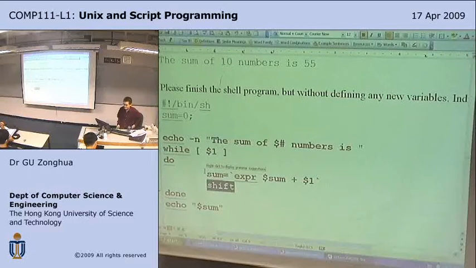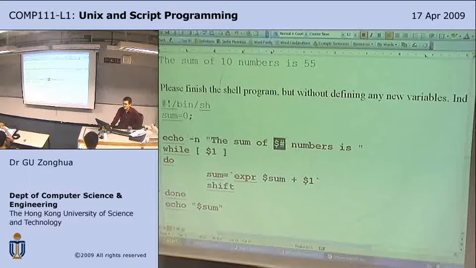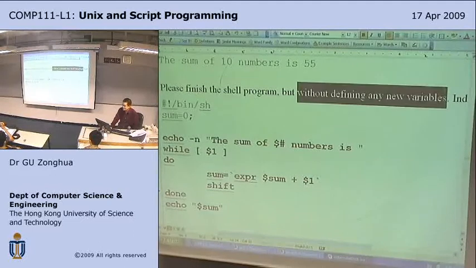Of course, another way of writing the program is simply to use the $# and iterate over the arguments that way. But the problem description says finish the program without defining any new variables. So I think this way is the way to do it.